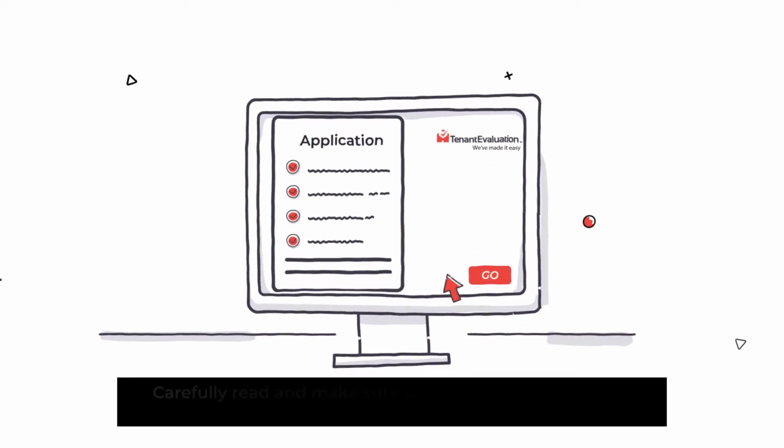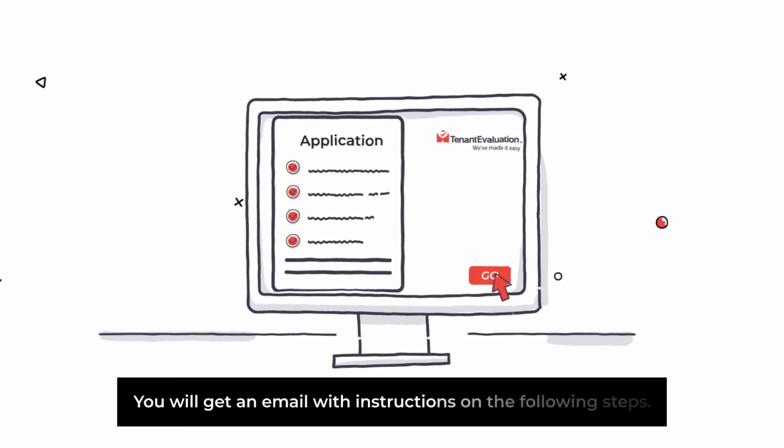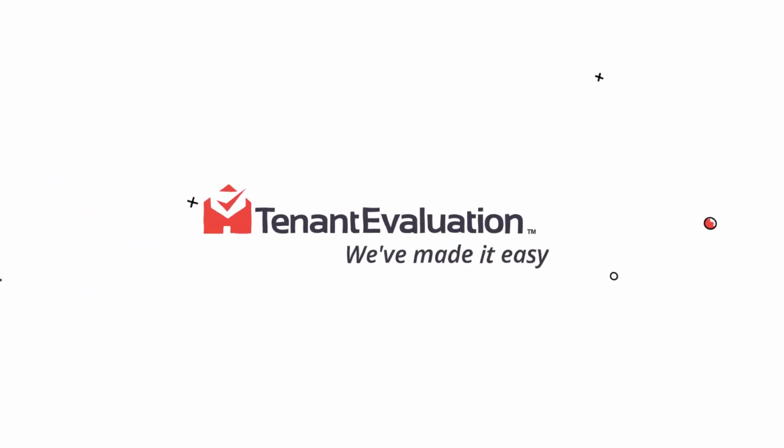to. Carefully read and make sure all the information is correct before submitting your application. You will get an email with instructions on the following steps. Tenant Evaluation. We have made it easy.